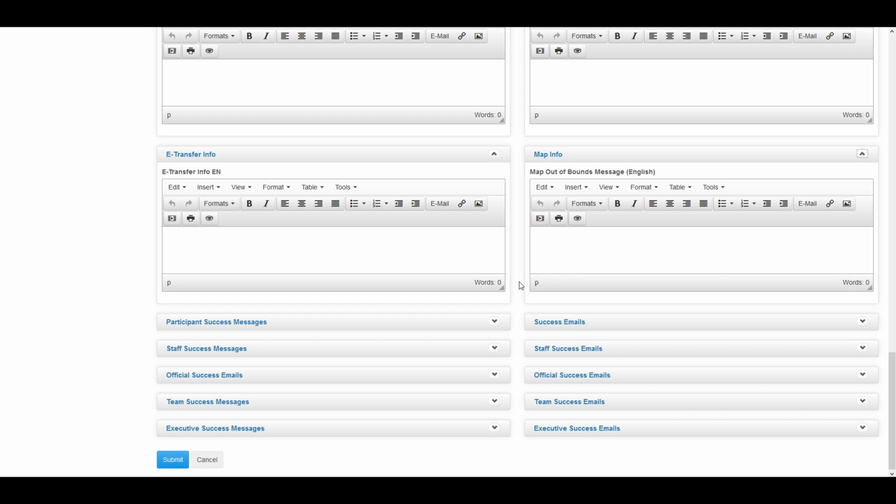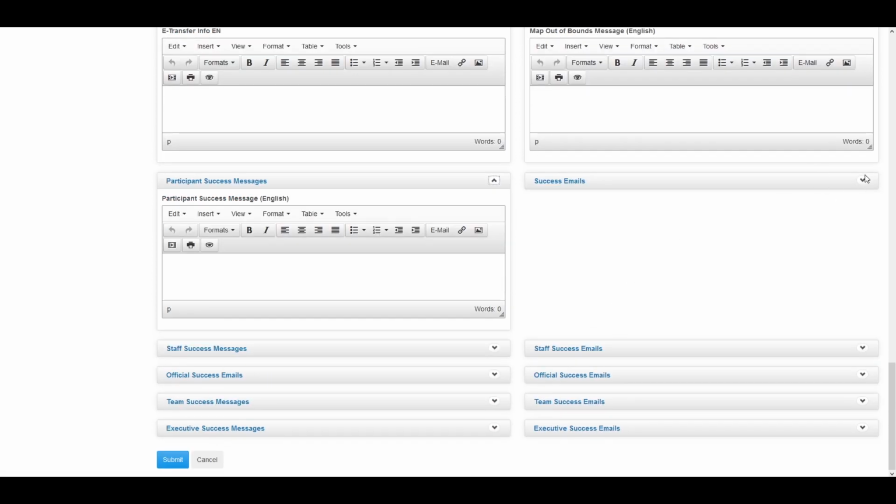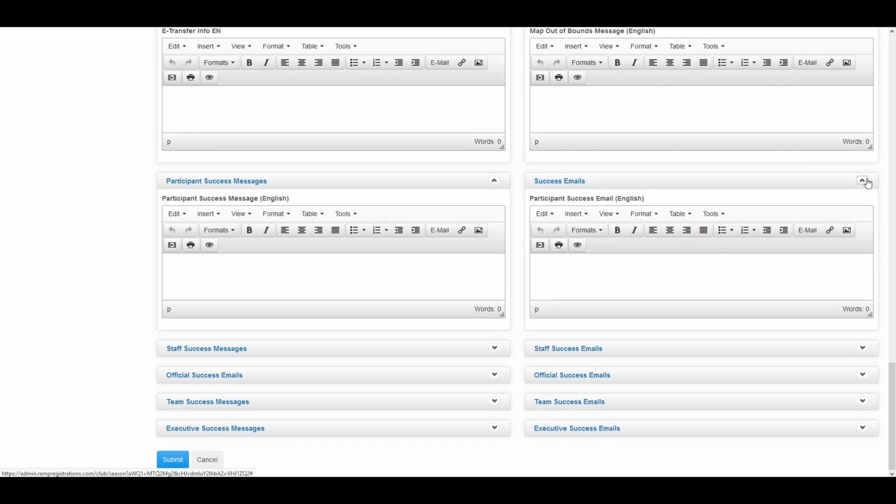The last portion here is basically the exact same thing, just again for the different registration types. Participant success message, participant success email. The difference between these two, the success message is a pre-generated message that appears when you finish registering. This is along the lines of thank you for registering, and the success email comes at the top of the confirmation email. You can edit these two things by adding text in here. You can add the success message to say something different, or you can add more information to that confirmation email.